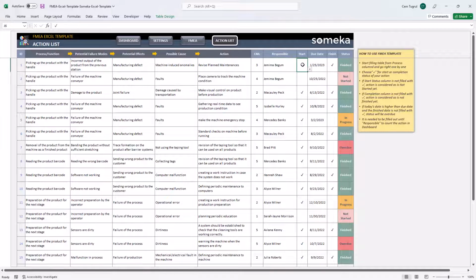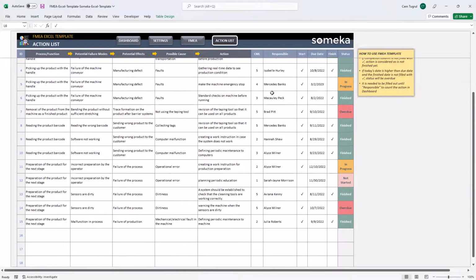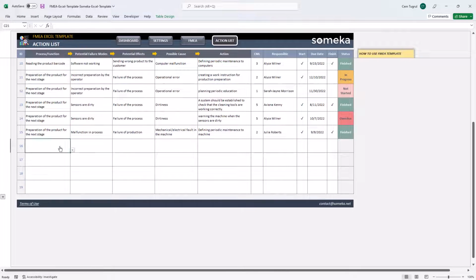You can mark as start, set up a due date, and when the task is finished, you can mark them here. So, let's give an example. Select our process. Once you choose the necessary option from the list, the template only gives you the related options on the next cell.